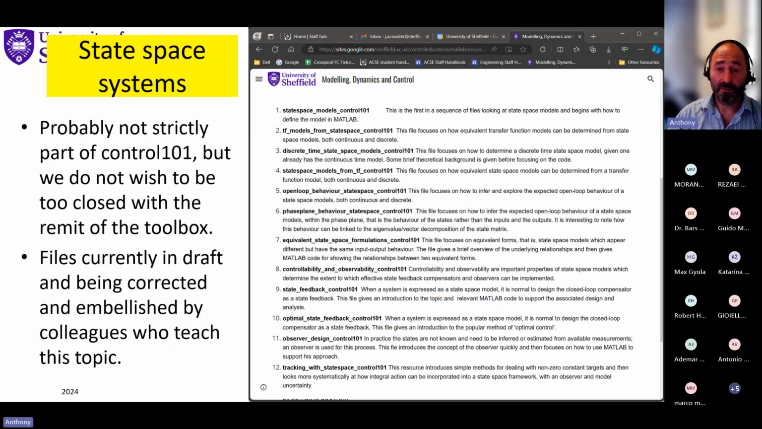Okay, so this is just to highlight state space systems. This is work in progress. So here's a list of some of the files that we're currently working on. Again, a sort of logical path through a module that would focus on state space systems, state space behaviors. Hopefully this will be ready in about a month, and then we'll add it to the toolbox.